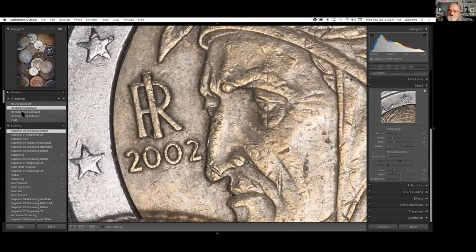So here I'm going to click on the optimized, and you can see once it kicks in, the amount of sharpening. Now remember, this is at 400%, so you can see the actual impact. The amount of sharpening of 71, radius of 0.6, the detail slider is 50, and the masking 21.